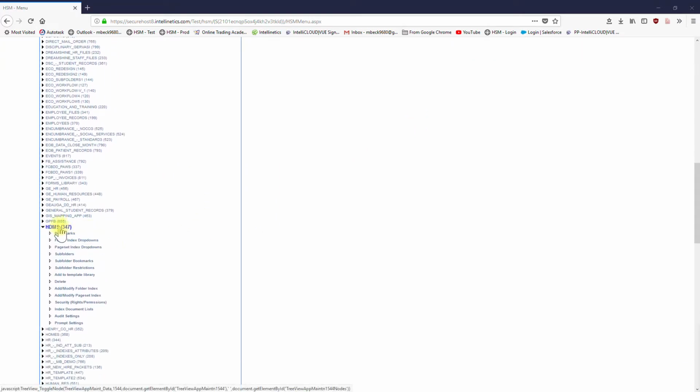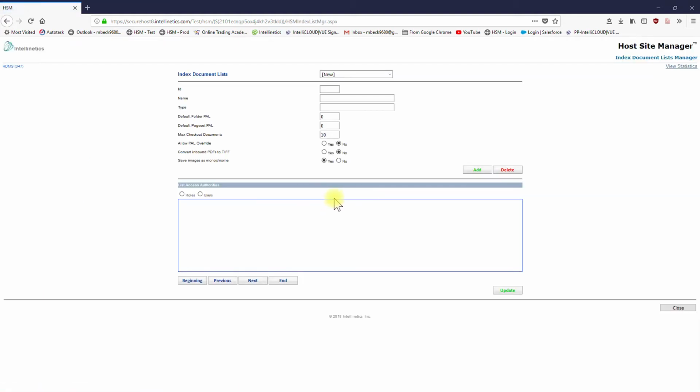Let's log into the Host Site Manager software and select our application. And then once that's selected, we go down to the setting for Index Document Lists and click on that to open it up. This brings up a dialog box where we can create our new index list. In the name field, let's type in the name of our new document index list, and I'm going to call mine the TPS Reports list.